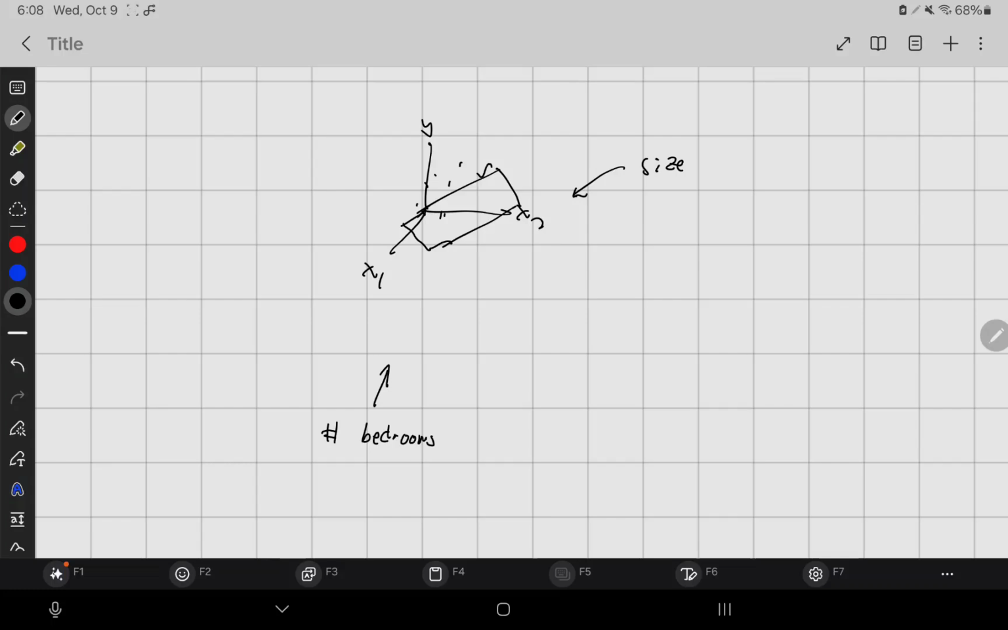You have a bunch of data that has values. In this case, it would be the number of bedrooms and a size, and you want to predict the price based off that. So you can increase this. Maybe you have number of bathrooms and stuff like that. Then you get a four-dimensional space and so on.